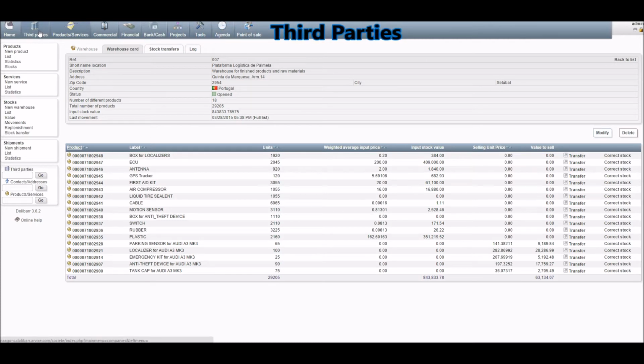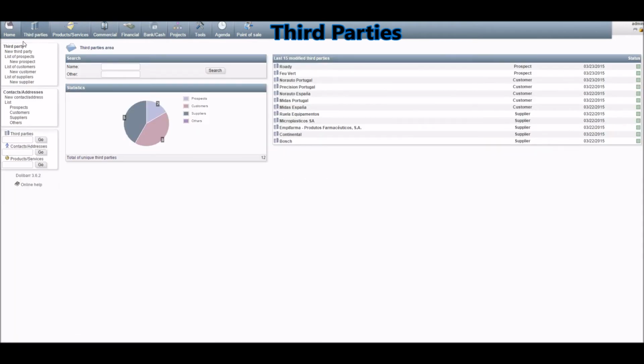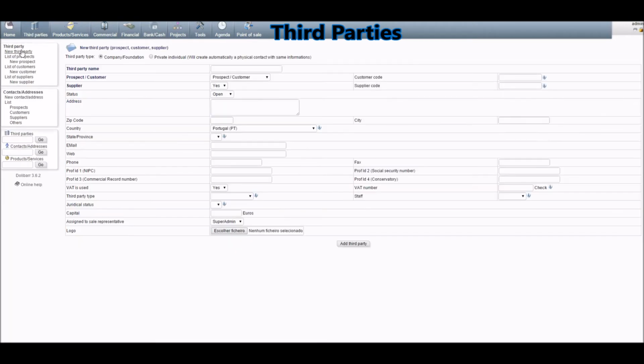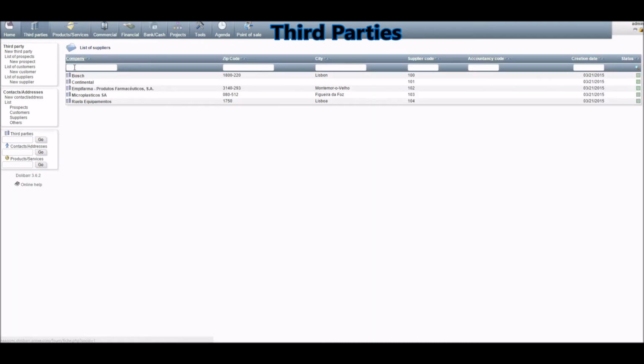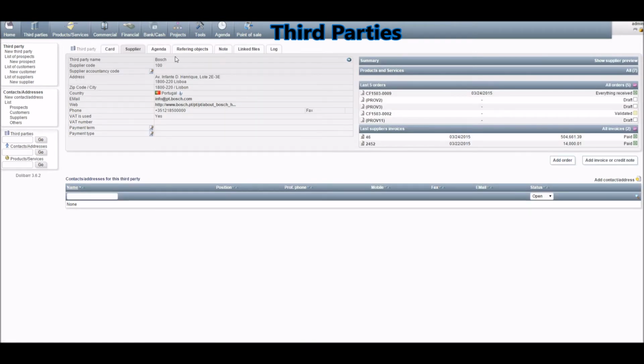Now it's time to create third parties. If you click on New Third Party, here you can create prospect, customer, or supplier, specifying which one you want here, and then filling all the relevant information and finally clicking on Add Third Party. For example, if we go to List of Suppliers, here you can see all of the suppliers of our company. And this is the screen with all the relevant information that you filled before, here for Bosch.